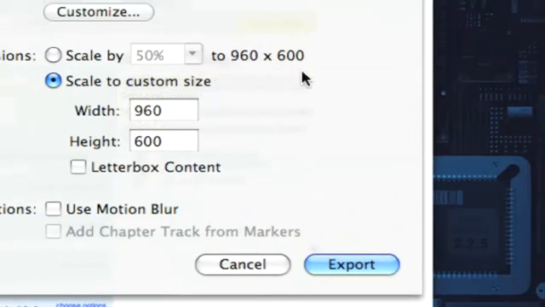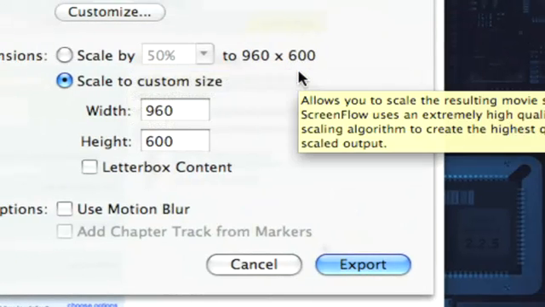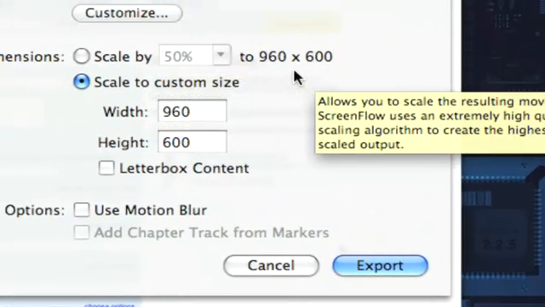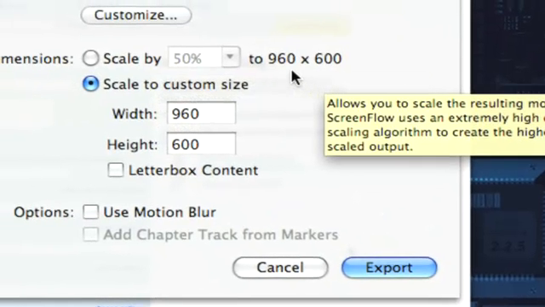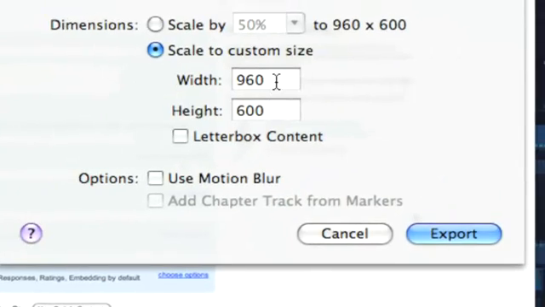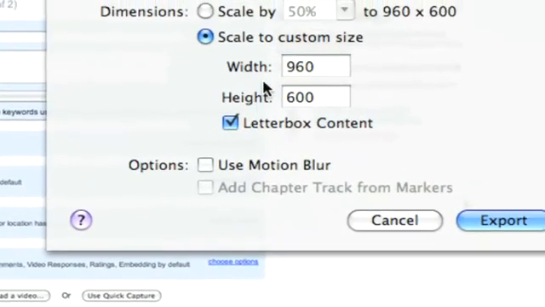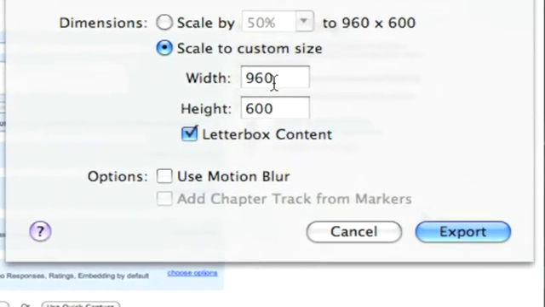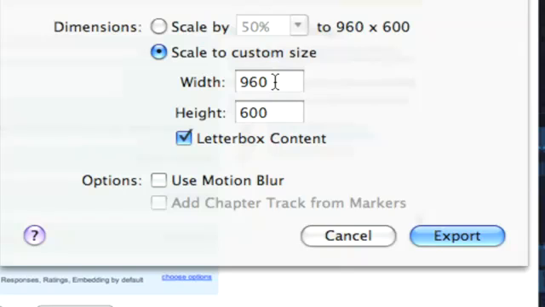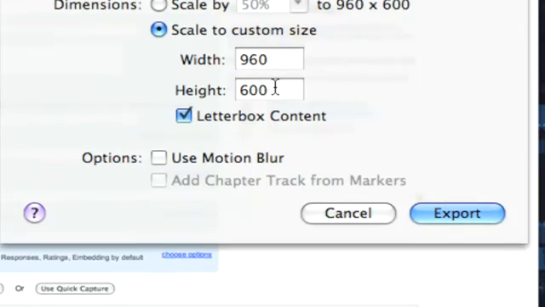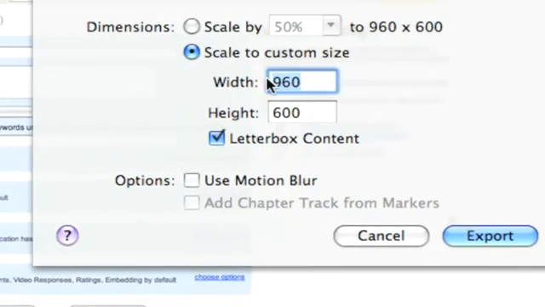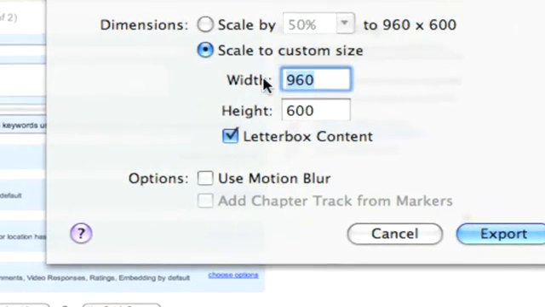Now, by default, it always scales it down to 50%. So in my case, 960 by 600. Now, if I leave it at 960 by 600 and I select letterbox, because it's already at the default size for 50%, when it exports the movie, it's not letterboxed. It's still 960 by 600. So what you want to do is input the dimensions.